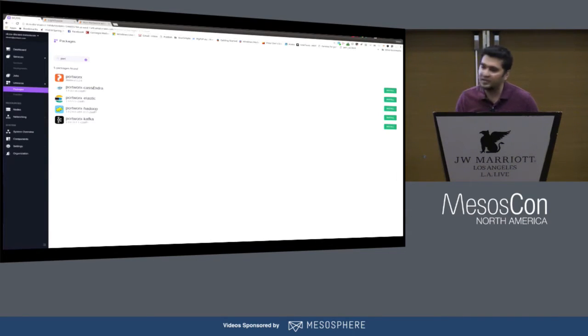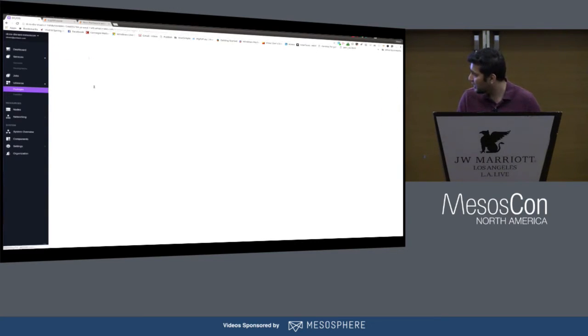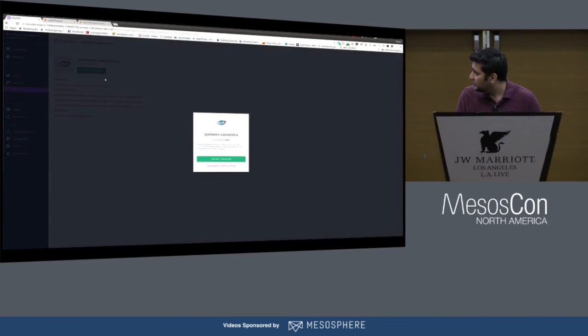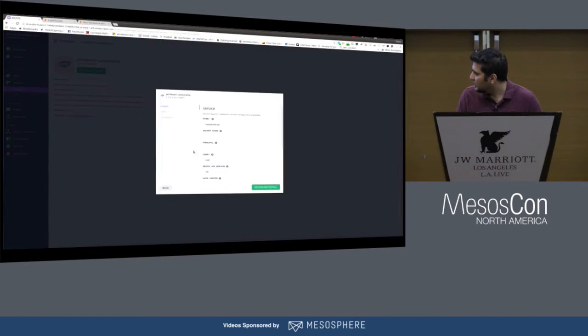So now that Portworx is set up on all the private agents, I'm going to go ahead and install Cassandra, which is available in the DCOS universe too. This Cassandra service has basically been updated to automatically use Portworx volumes when it gets provisioned. So the defaults are set to use Portworx volumes, and we can also pass in additional options for the Portworx volumes.